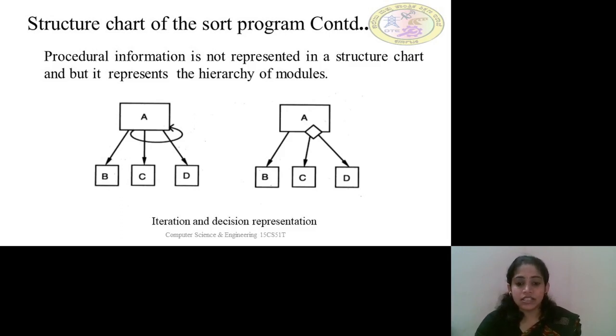That is, our decision making will be used with this symbol. Based upon the output of the decision, the module which is required will be called. This is how we can represent a decision. But basically, structural charts only give the hierarchy. If you want to represent the procedural information, then we can make use of these symbols, that is, repeated iteration can be used with loops, and decision making can be used with the switch.